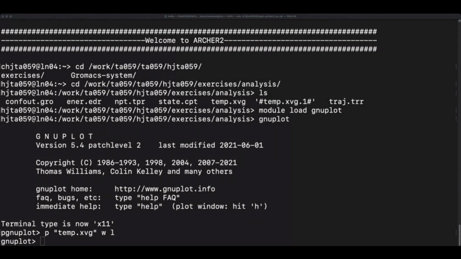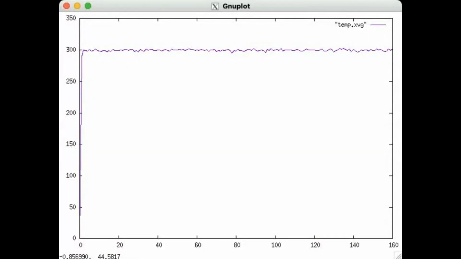Okay, so that has created a plot now. I just need to share a different screen in order for you to see it. And you can see you've got a plot of the temperature. So it starts off low as we heat the system up to 300 degrees Kelvin, and then it oscillates around 300. So that's doing exactly what you'd expect.